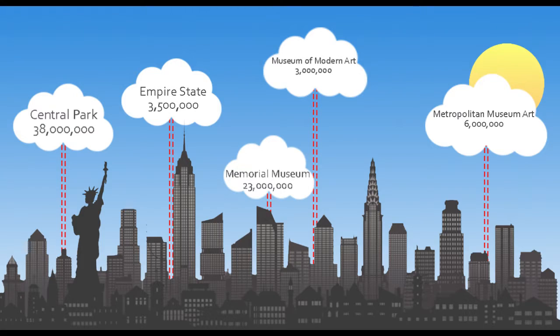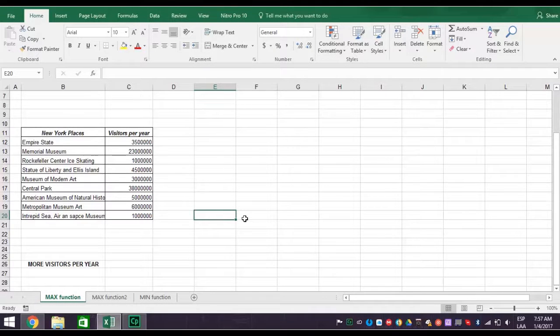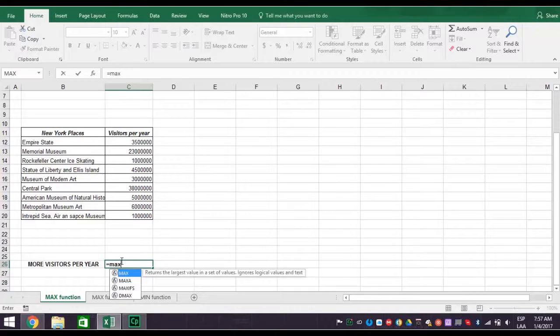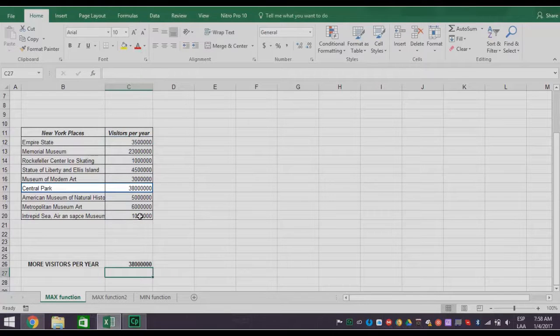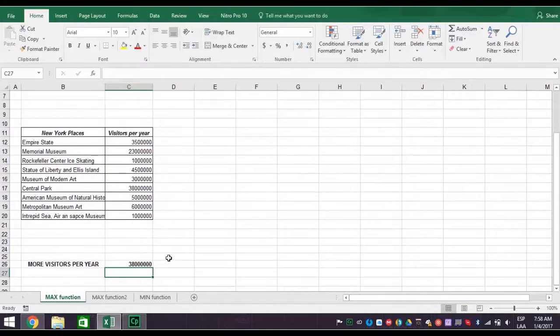Let's show step by step how you can use the Excel 2016 Max function to identify the place with the largest number of visitors. First, place your cursor on the cell where you need the result to appear. Then write the following formula, remembering that all formulas begin with an equal sign. So type in equal sign MAX for max. Then an open parentheses. Then select the range of cells containing the information, in this case, from C12 colon to C20. Then type a closed parentheses and press enter. There's your answer, Central Park with 38 million visitors per year. Now you have a basis on which to make a very strong objective decision.